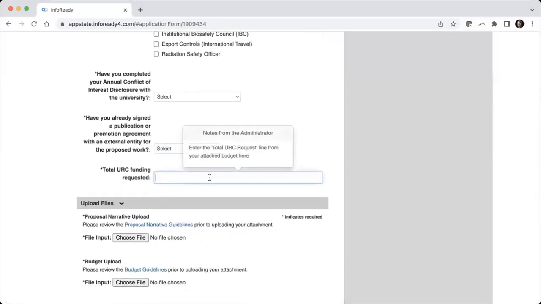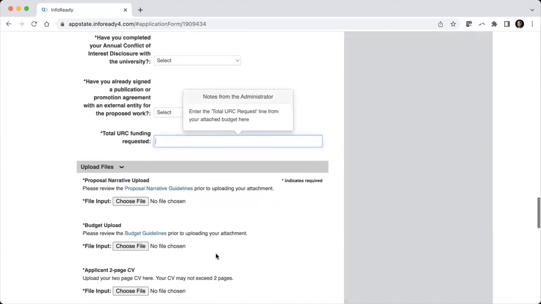And then we ask you to just at a glance provide the line item from the attached budget that indicates your total request from the URC. And again, that can be up to $5,000 per award or per project.